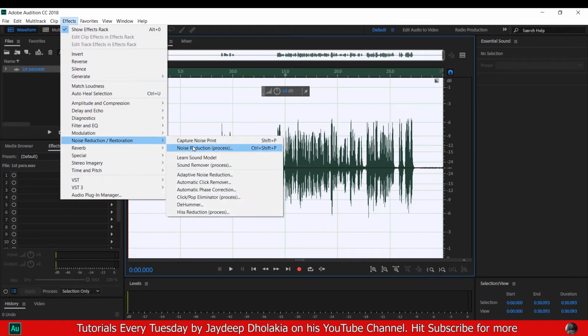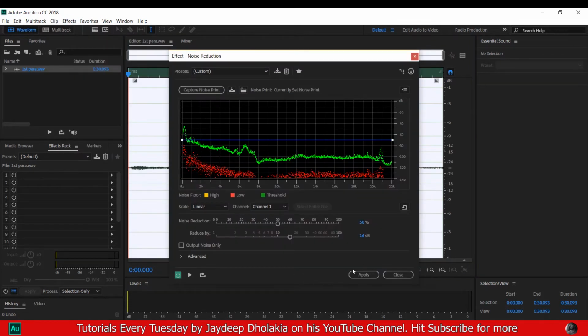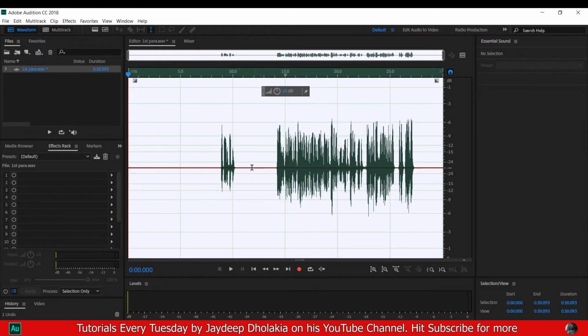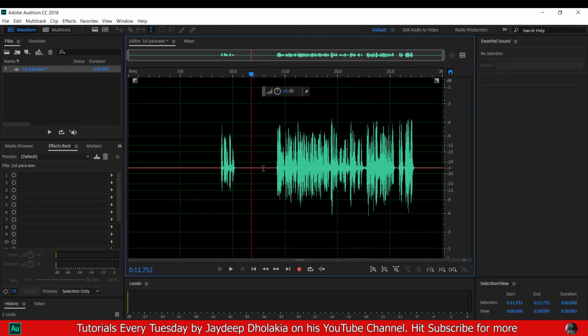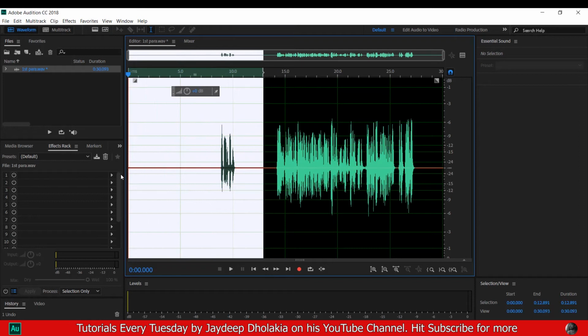Now again go to the effects and noise reduction / restoration and then click on noise reduction. Now just click apply as it has already taken a selected background sound as reference. So now there will be no background sound, or to say less background sound. Okay, so now I'll delete the unwanted part of my audio by selecting it and then pressing delete on the keyboard.